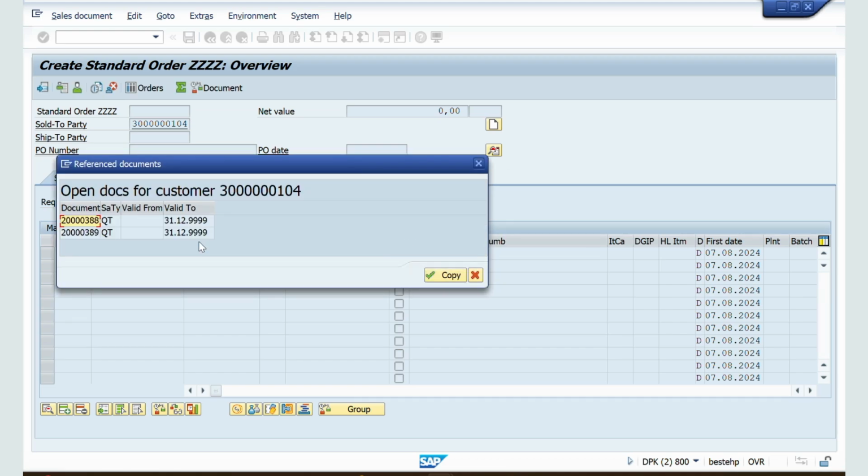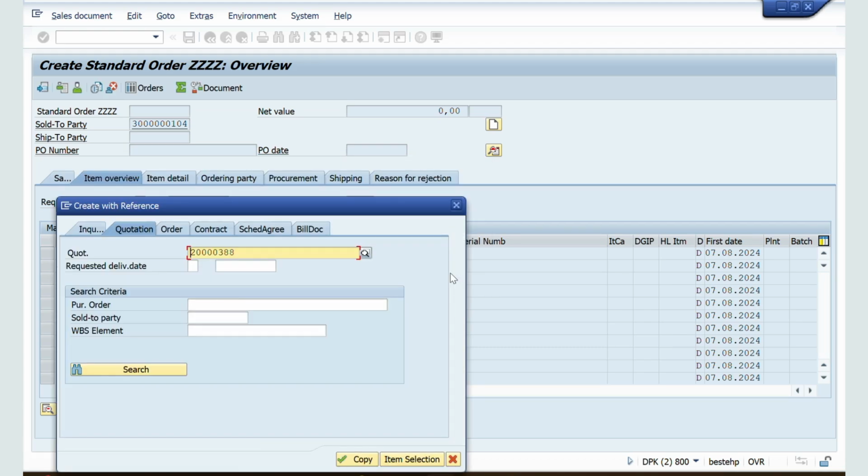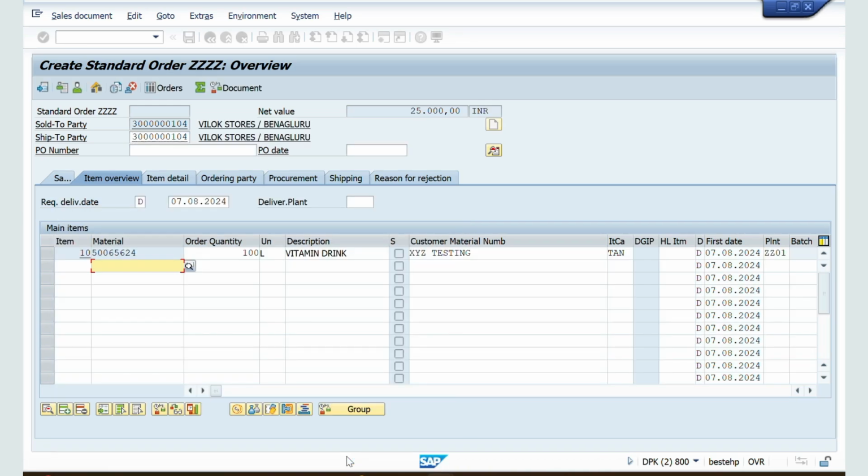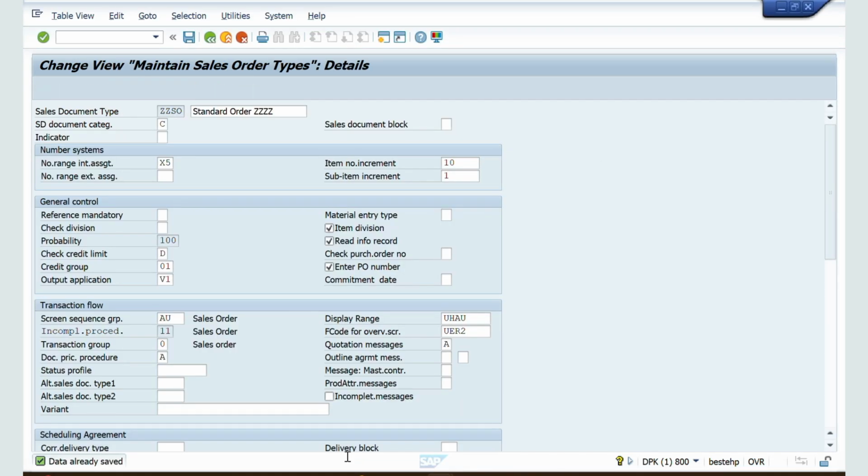Now, if you select on list, you can see there are two different items, 88 and 89. Now you can select any one line item and you can click on copy. So this is the functionality of quotation message.